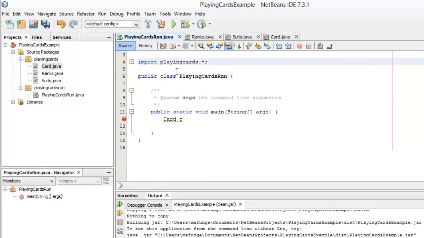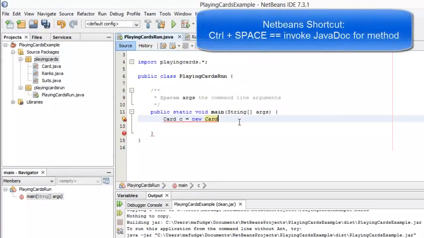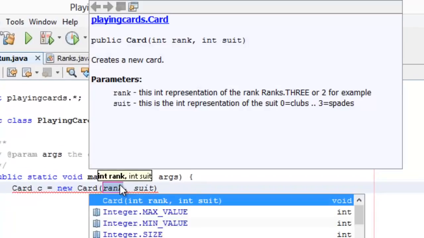This is a very handy statement to use when you want to import more than one class from inside the same package. So now I can say card C is new card, and now I can invoke the code completion by pressing Control Space, and this will kick off the Java documentation that I wrote in the class from within inside NetBeans.